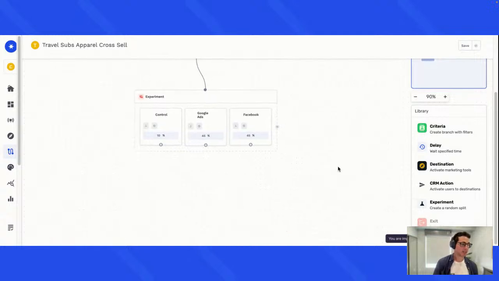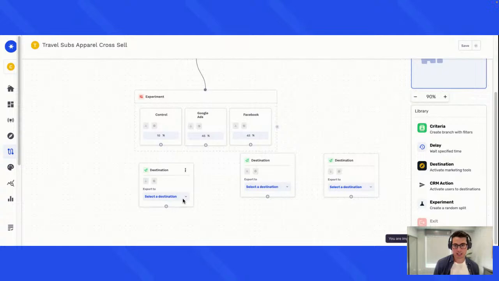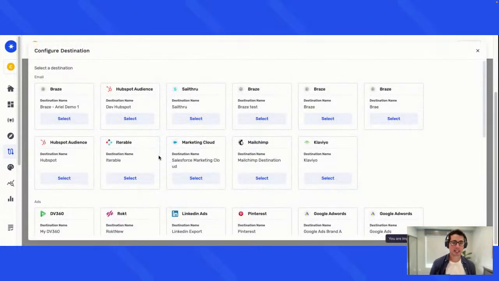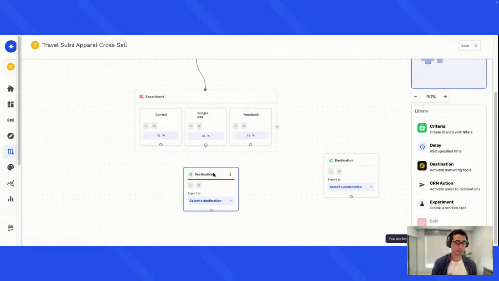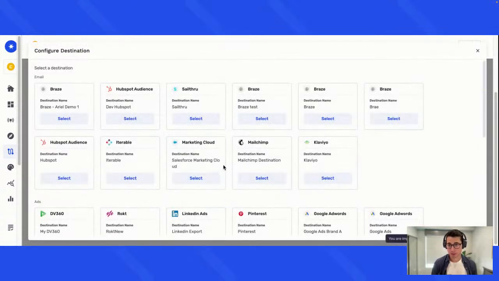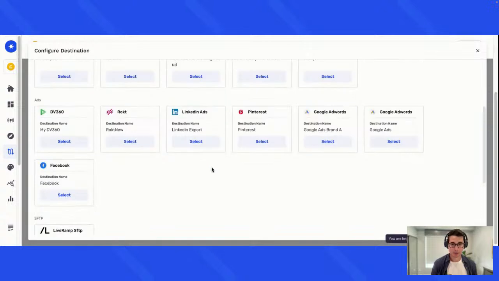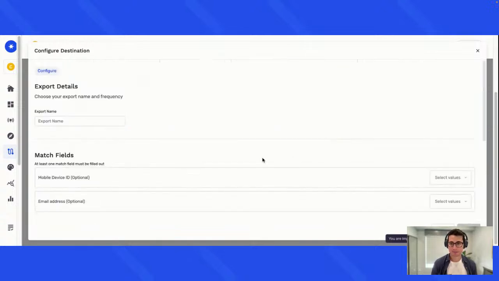And then we want to actually run them through those destinations. So as before, we'll create different destination nodes, and each of them will correspond. So let's say for the control, we won't actually do anything to them. We'll leave them be to help measure the impact. But the Google Ads group, we will actually send to Google Ads. So we'll hit this one.